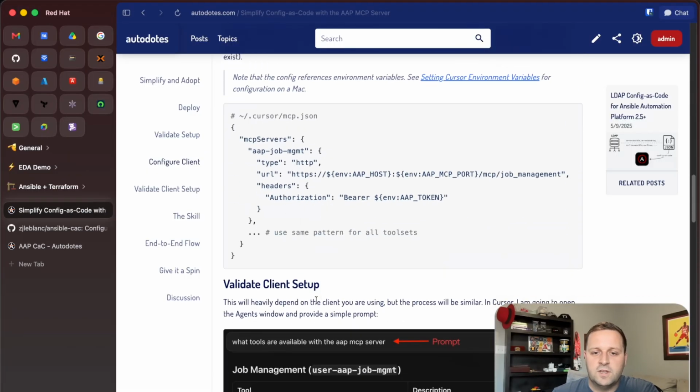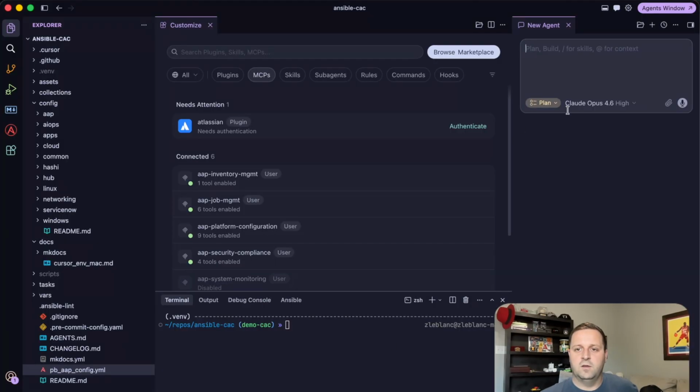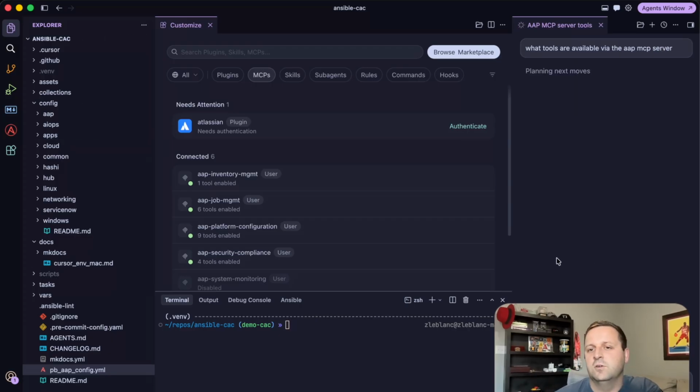So if we scroll down here, I can validate the client setup really easily. So if I go into Cursor, I can just say, let me go into ask mode. What tools are available via the AAP MCP server, and let it go to work.